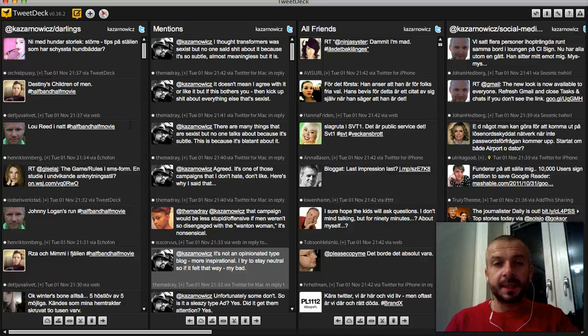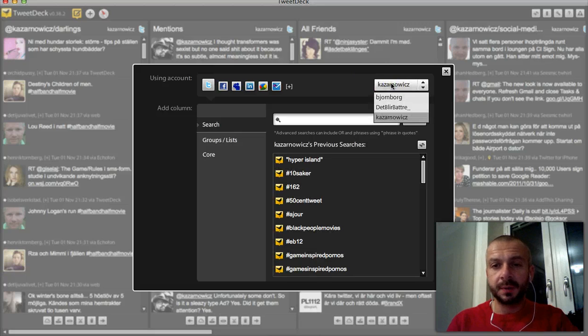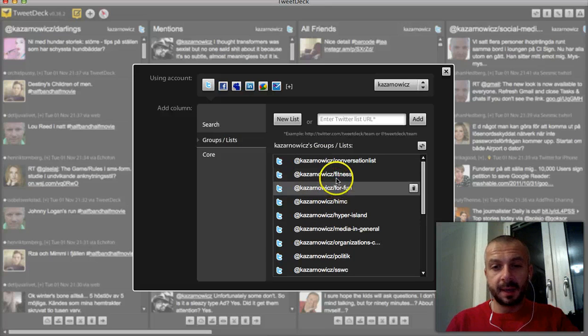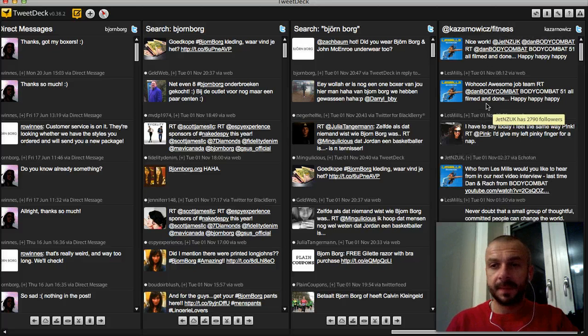So, for example, say that you have created a list that's called coworkers on Twitter. Then you can go into the Add Column button and then choose from which account you want to add the column. And you can either choose a search column, which will allow you to do a search on Twitter. You can add groups and lists that you've created. So, for example, I could add the fitness column, and that's the fitness group that I've created. And there you see the people that I placed in that group. I will see all the updates from those people there.